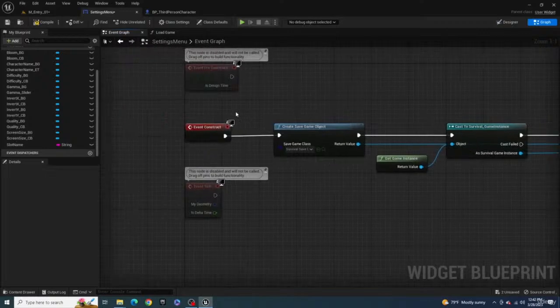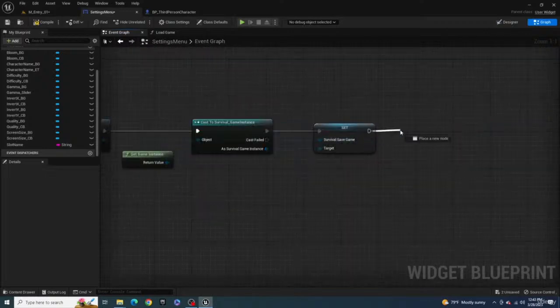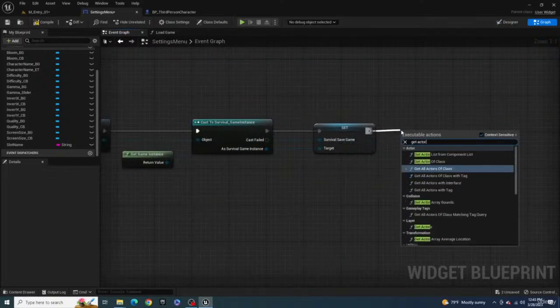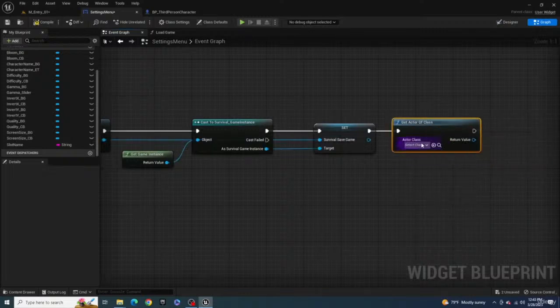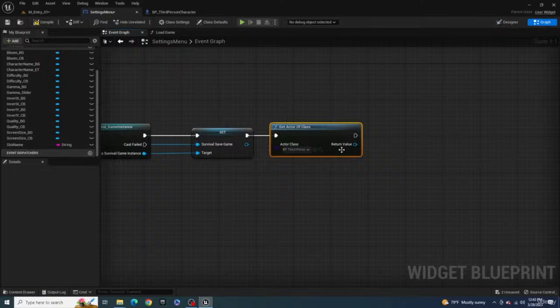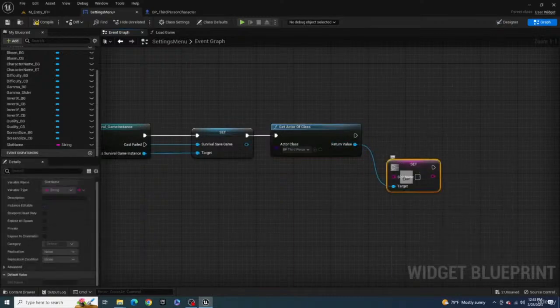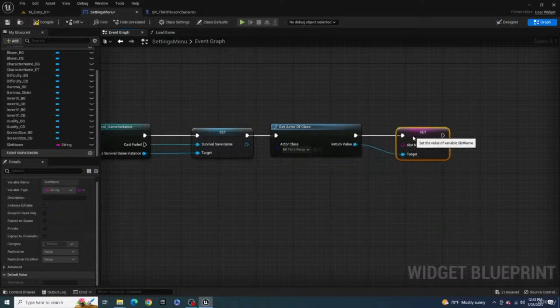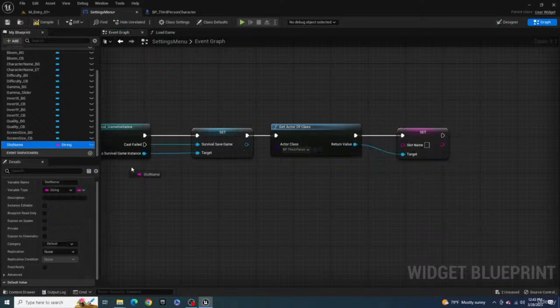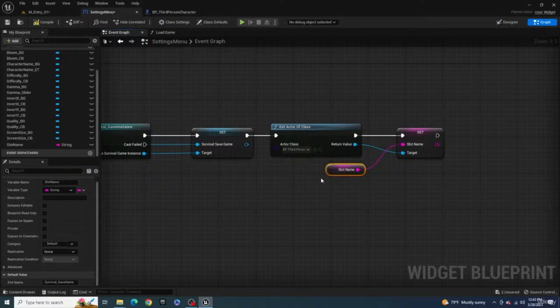Okay, now let's go back to the settings menu and let's find the event construct node. That's in the main event graph. At the beginning here, I'm going to get actor of class, and I'm going to set the class to be the BP third person character blueprint. And then we'll grab the slot name variable from the third person character, and we're going to set it. Connect the execution, and then get the slot name variable in the settings menu over here, and assign it to the slot name from the third person character. Great! Now we can reuse the slot name in the main level.